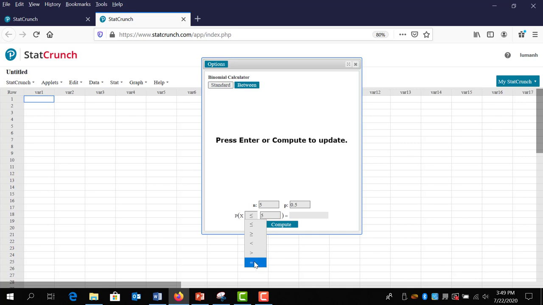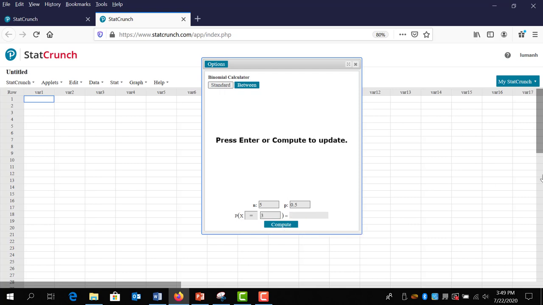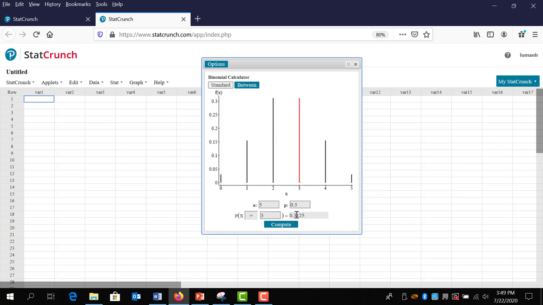And we want to know what is the probability of getting exactly 3 heads. So I'm going to hit equals and then 3. And then if we hit compute, you can see that the probability of getting exactly 3 heads in 5 trials is 0.3125. It's also important to notice that we have this discrete probability distribution graph as well.